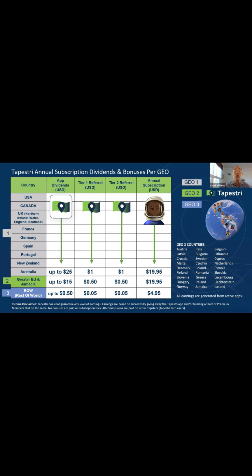So if you have a customer in Geo-1, you're going to earn $1 per month residual referral on that app user. If you have a customer in Geo-2, that referral bonus is going to be 50 cents. And if you have a customer in Geo-3, it's a nickel. So you can be in any Geo, 1, 2, or 3, and earn money based on the rate of where your customer is located. Then we've got one last Geo, Geo-3, and that's the rest of the world.